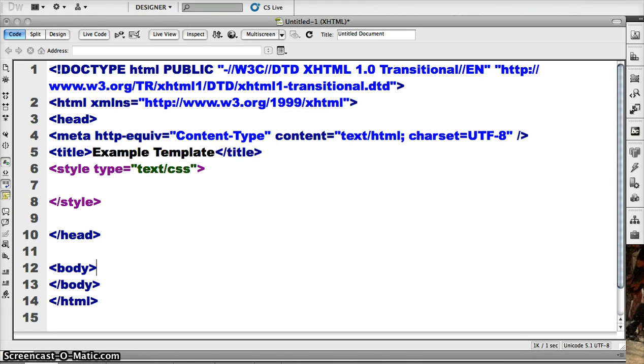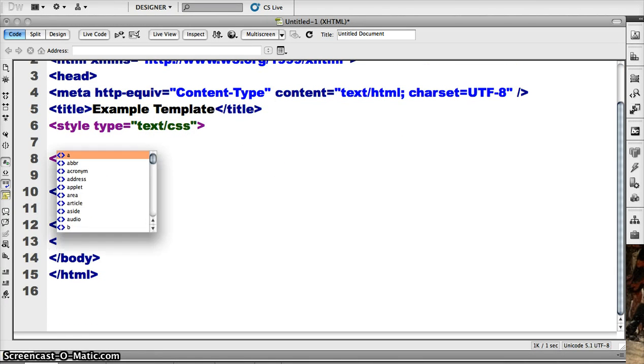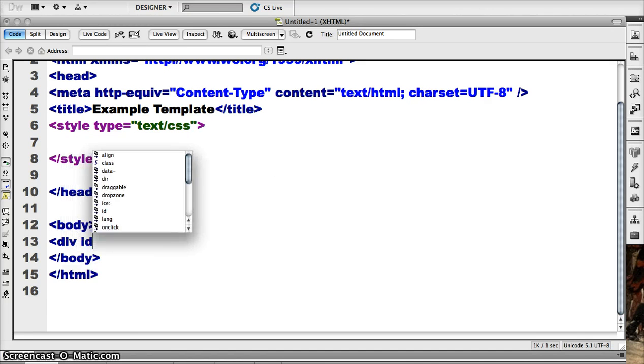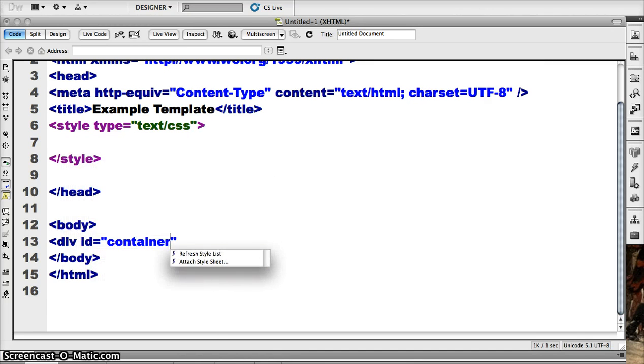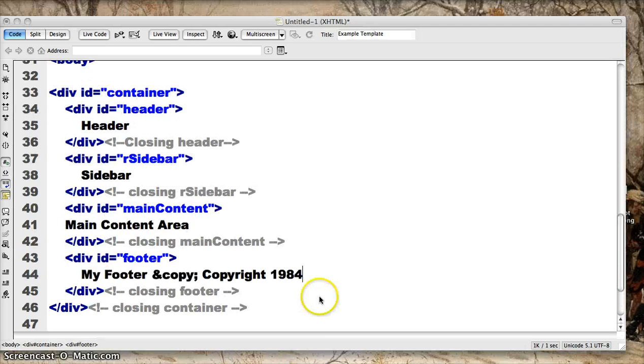Okay, so just setting up the page, getting ready for the styles and everything like that. We're going to need an entire series of divs, so I'm going to make a container. And remember, it's always good to comment where things are closing. I'll pause here so you can just come back and see what I've done.